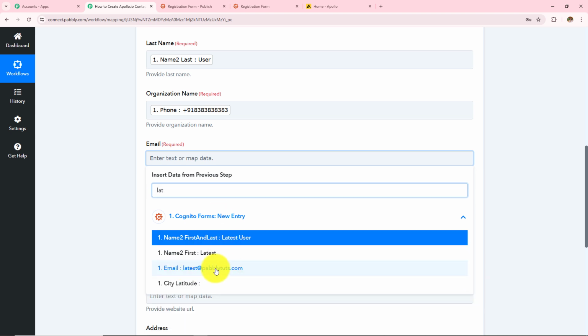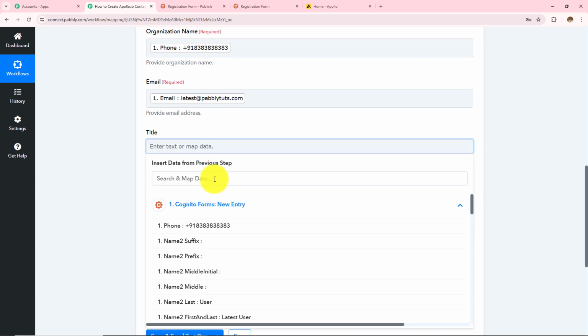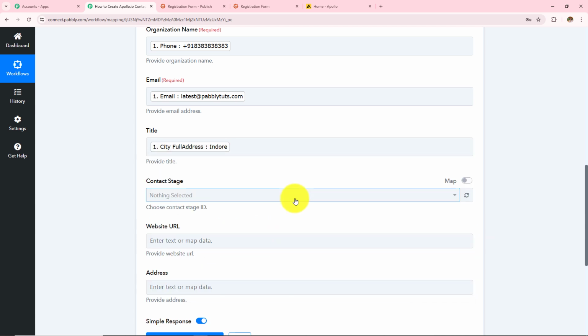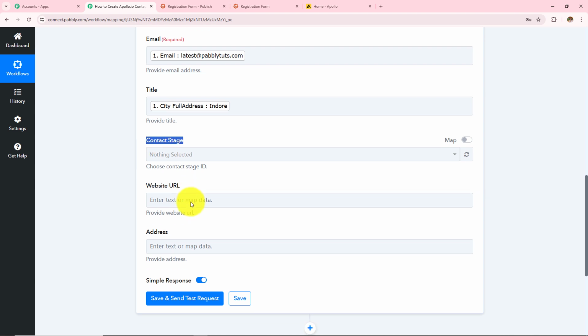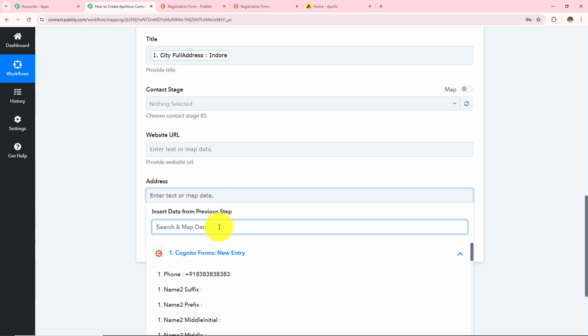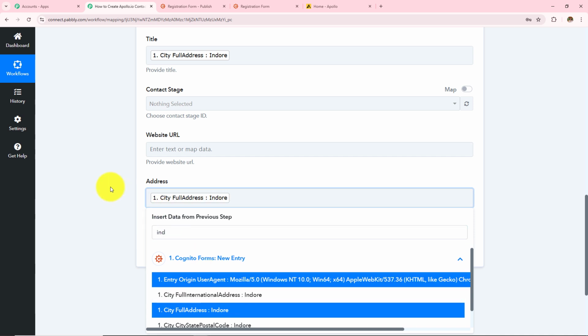So here this is the email that I have received in the response, and in the title let's say I want to enter the city. So the city was Indore, and then I want to skip this contact stage. I do not want to enter this, and then I have not received the response for the website URL or the address. Here I want to enter the city that I have received in my response, which is Indore. So I will again enter Indore in my address.